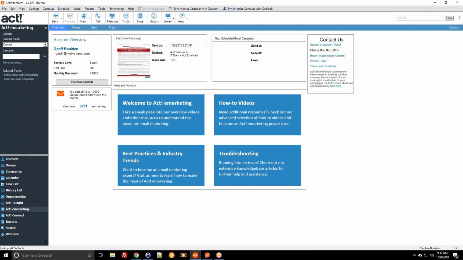So I want to talk about ACT Emarketing and how your accounts work when you're signing up for that account. It is best at this time to have just one Emarketing account per company. You can have the same Emarketing account signed in from multiple computers and multiple ACT users. There will be one email address. You'll see that I signed in as Jeff. And I'll get more into how that will still work for your situation as well.